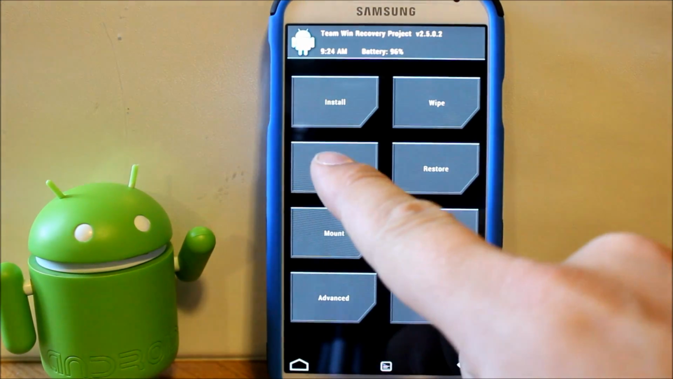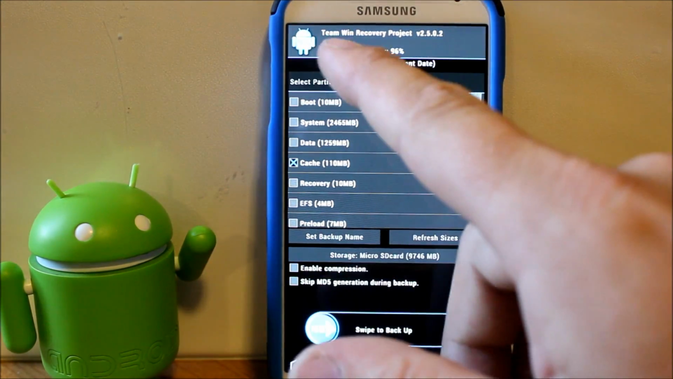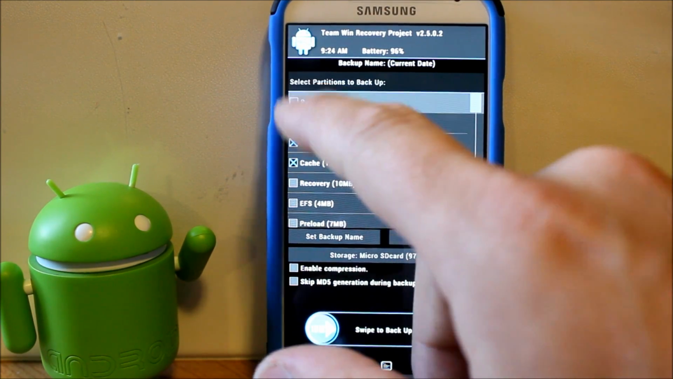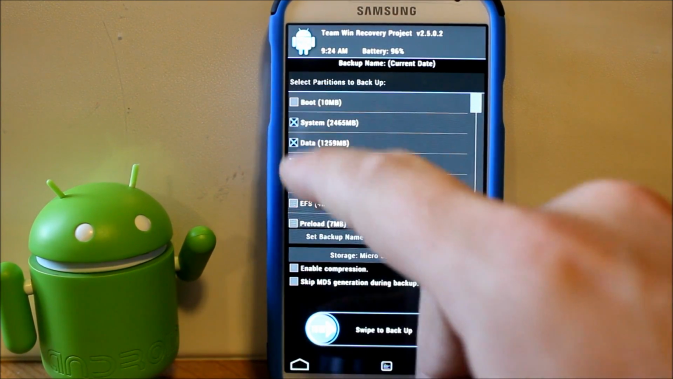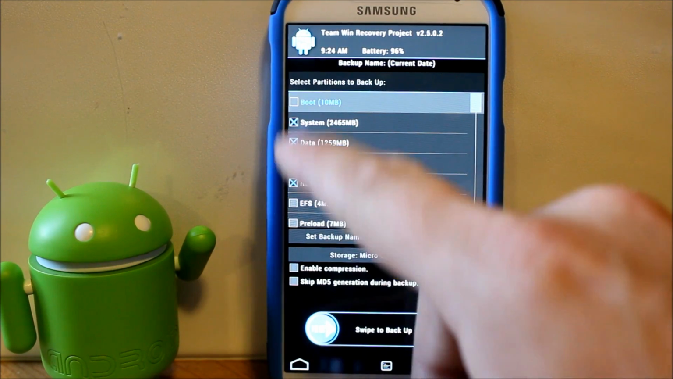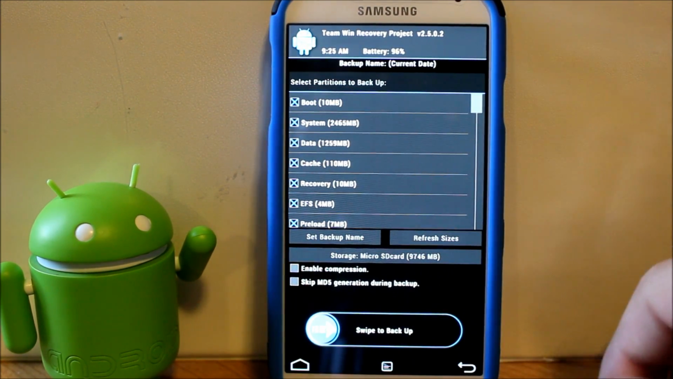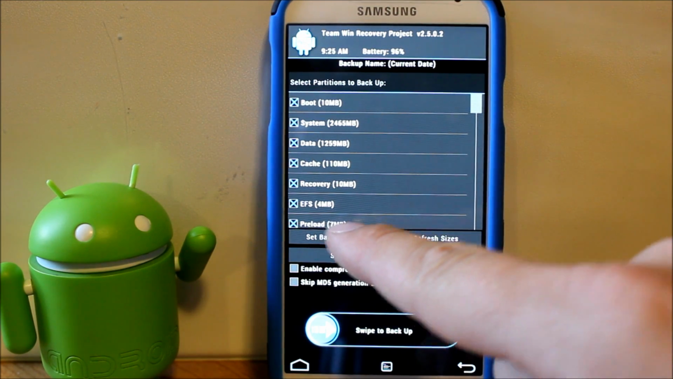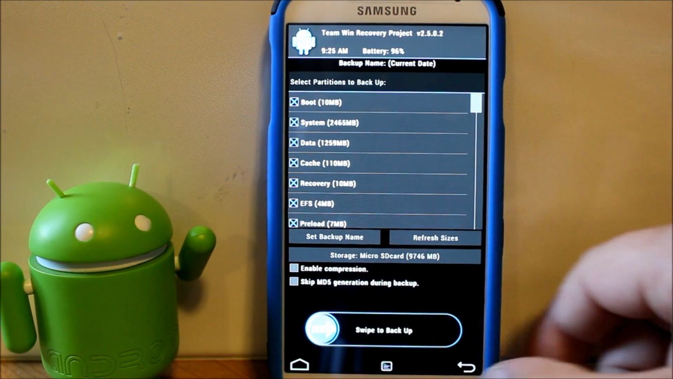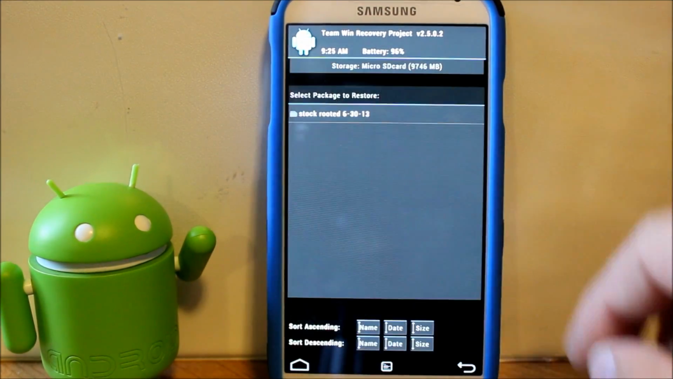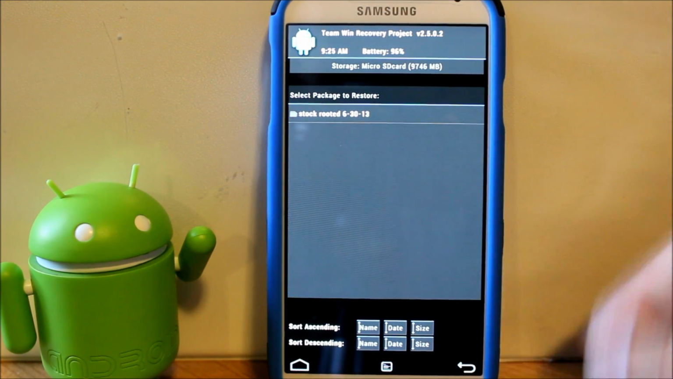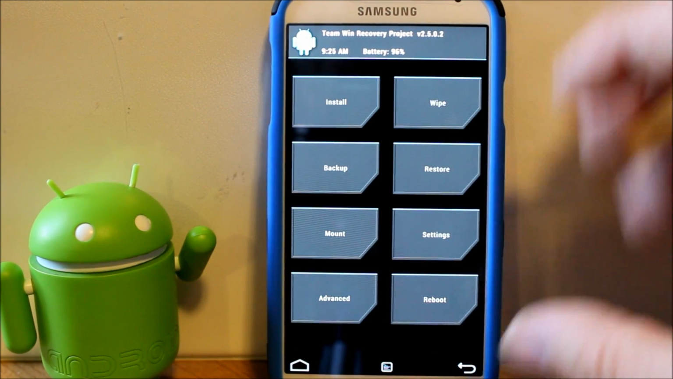First thing you're going to want to do is go ahead and make a backup, and then select all your stuff here and so on all the way down. I like to select them all. Okay, and then you name your backup right there, and then you swipe across to make your backup. Now I'm not going to do that because I just made a backup earlier this morning, so I'm not going to go over that.